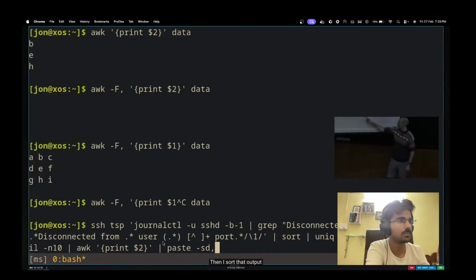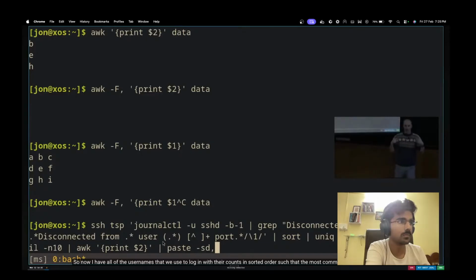Then I sort that output numerically, -n, using the first column, so the column that contains the count. So now I have all the usernames that are used to log in with their counts in sorted order, such that the most common ones are at the bottom. And then I use tail -n10 to get the last 10, which are the top 10. Then I use awk to print out only the username and not the count.